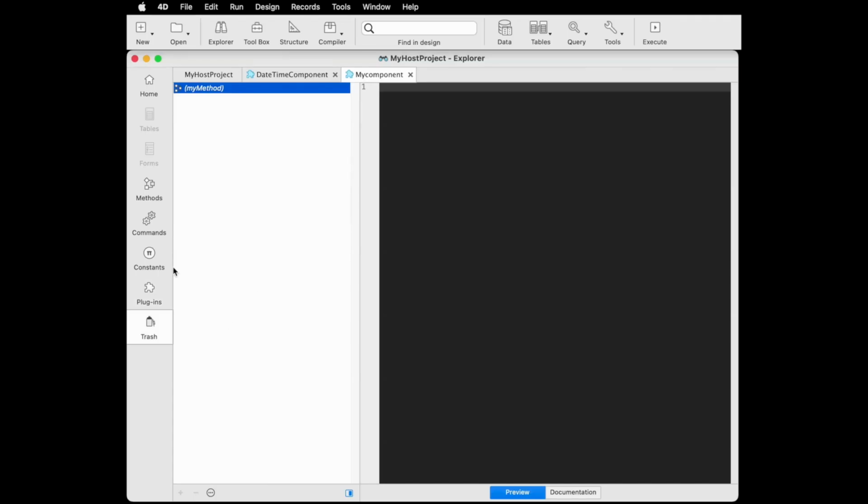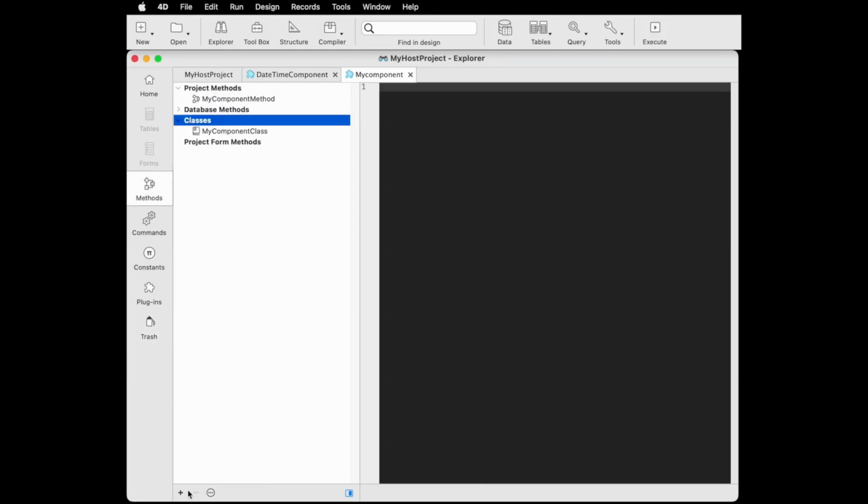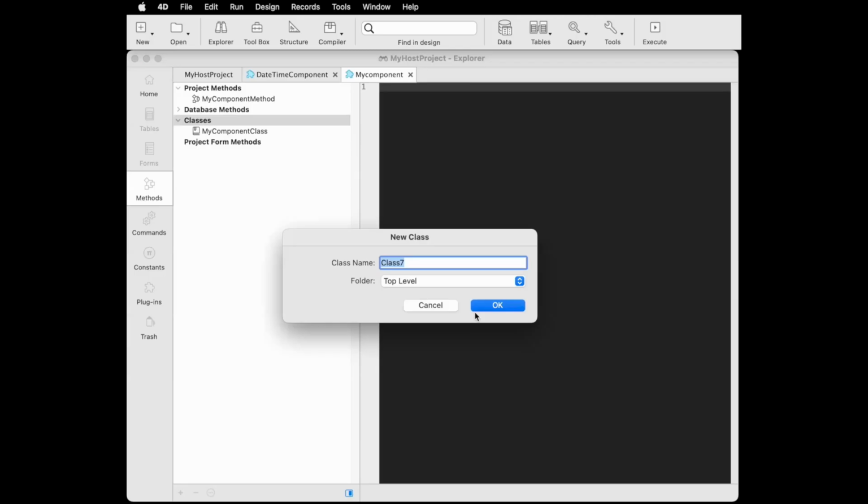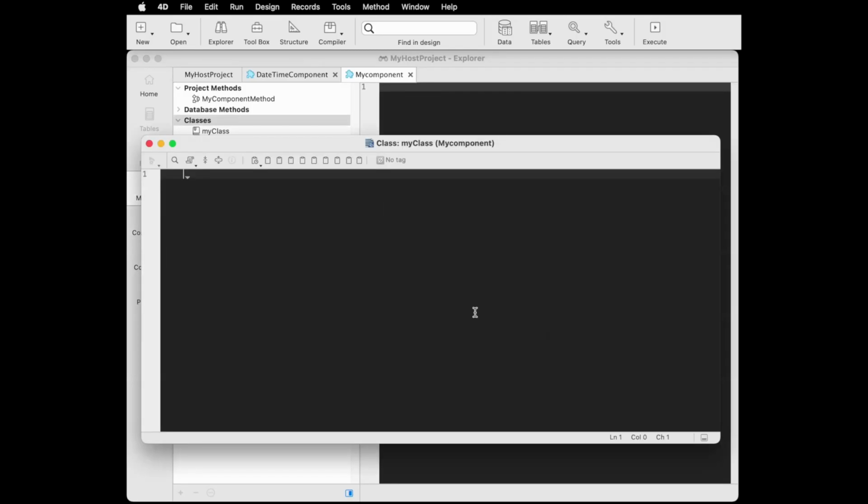Next, the two tabs, Tables and Forms, are not accessible. Tables, because a component's tables cannot be accessed from the host, and the Forms tab, because the form management interface has not yet been fully developed. Of course, this interface allows you to modify, add, or delete classes or methods. For example, here I can, for instance, add a new class. In which I will create a function.